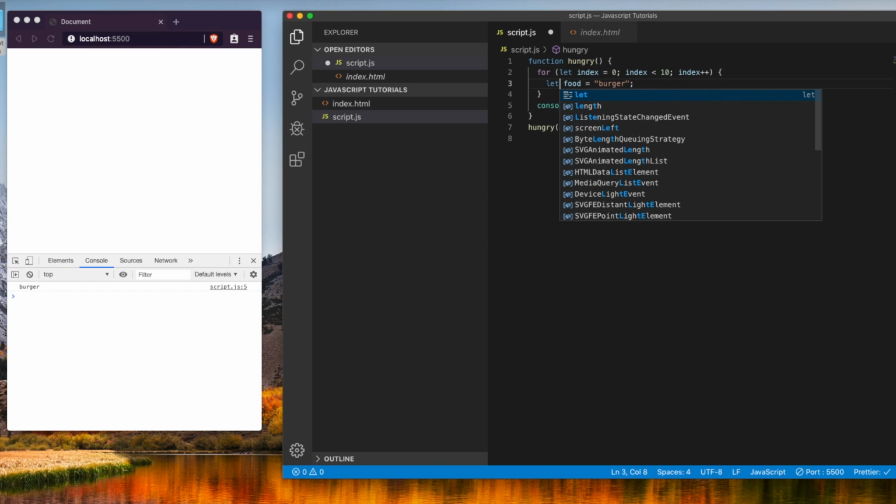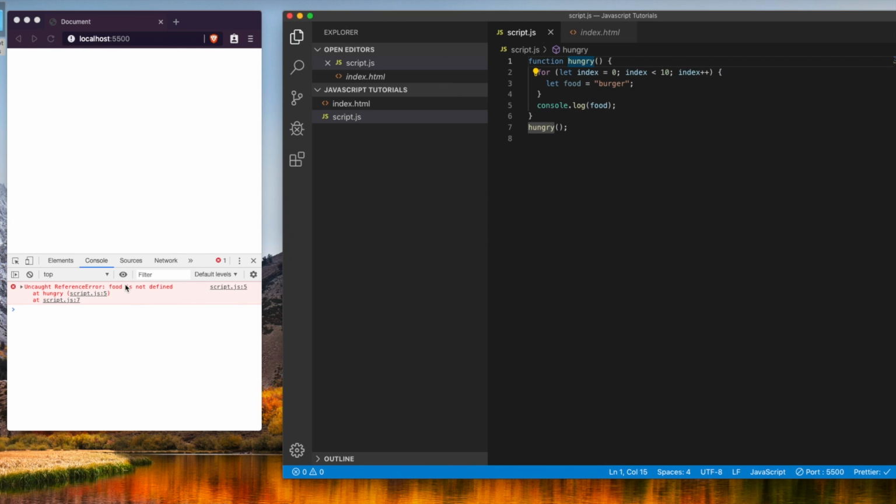But if I use let here, it says food is not defined. Even though let is defined inside the loop, it's not available outside the for loop because the for loop is a block scope. That's the difference between var and let.